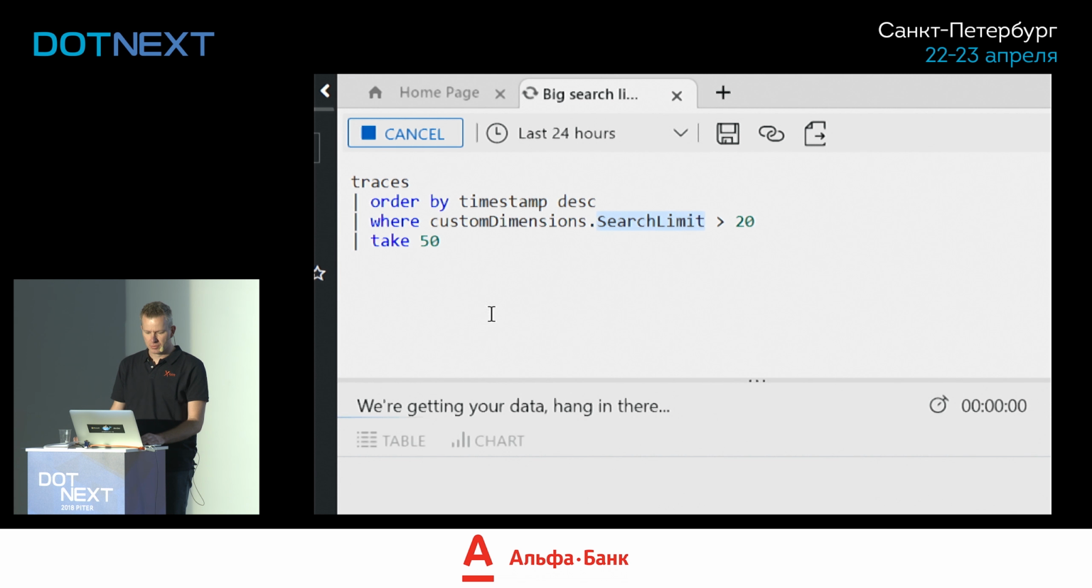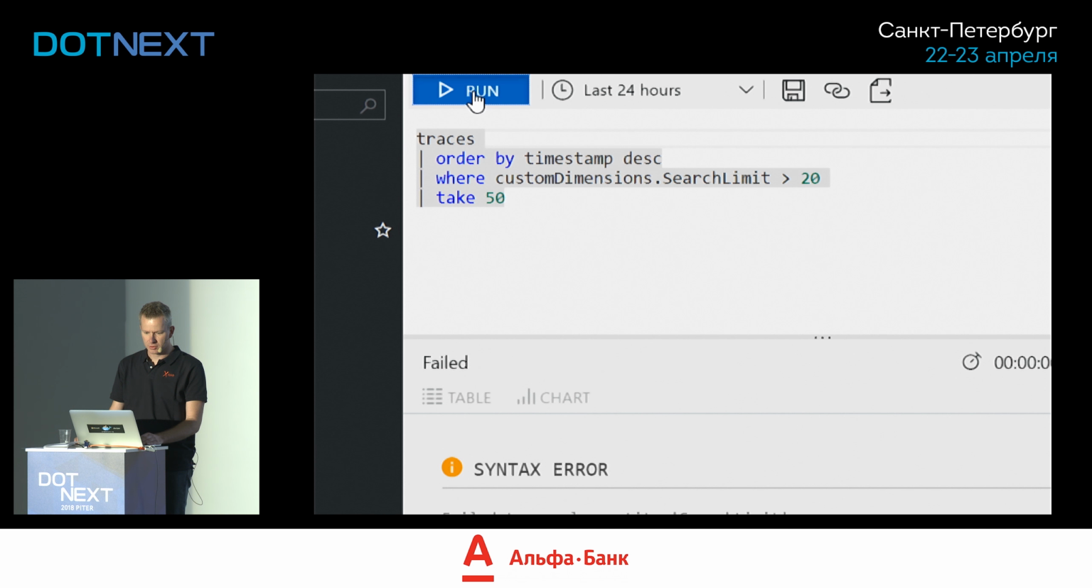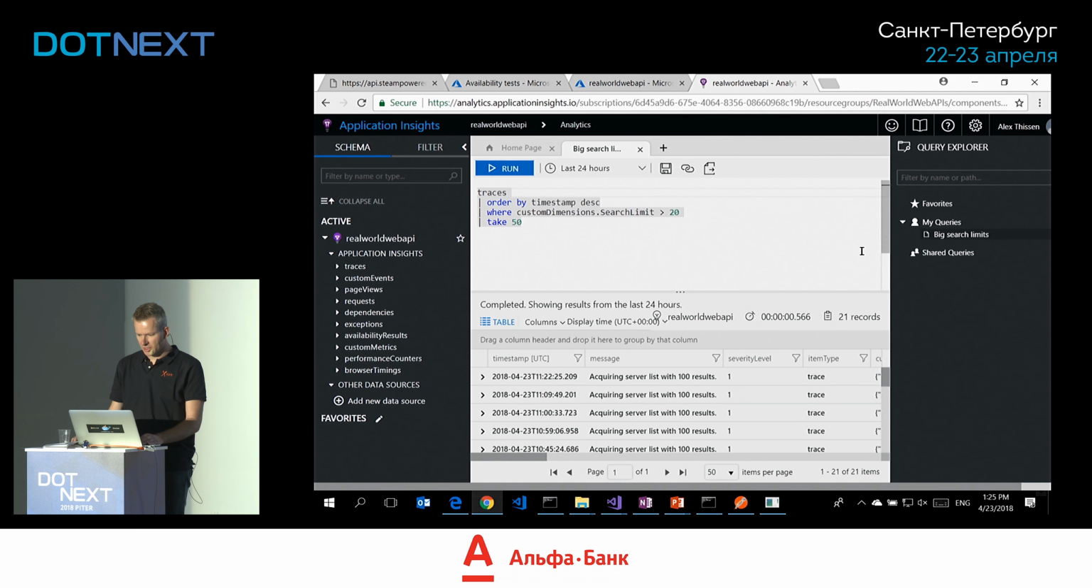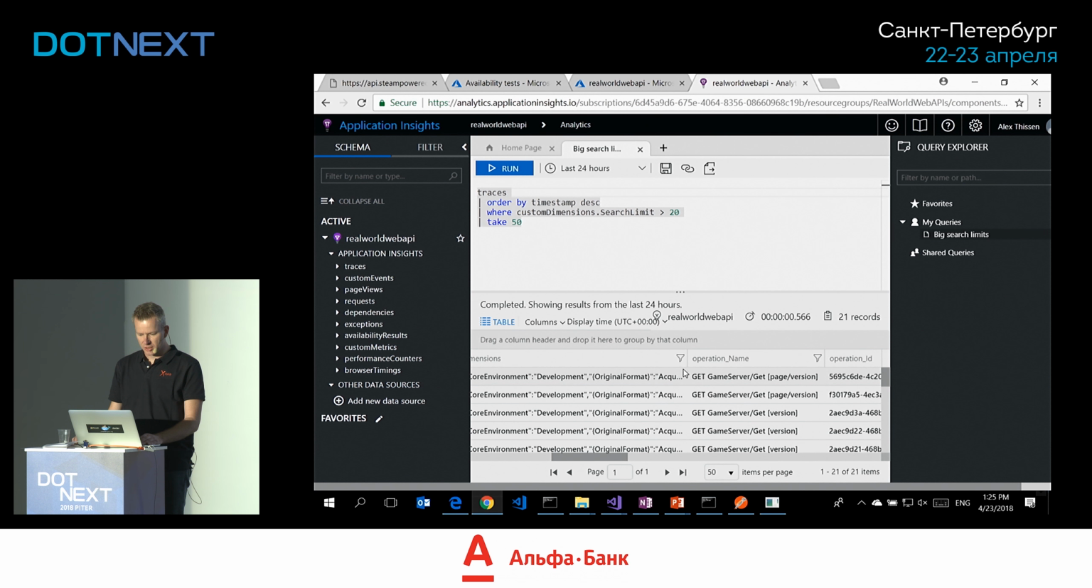You can run this, and you will actually see the full message with 100 results. But inside of this metadata, you can also see that the original message is still there with search limits.